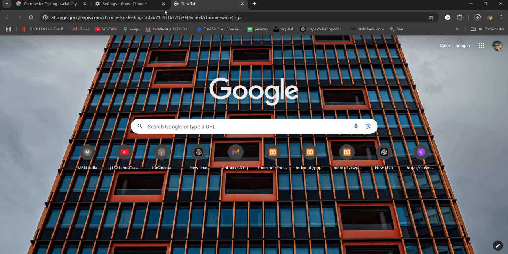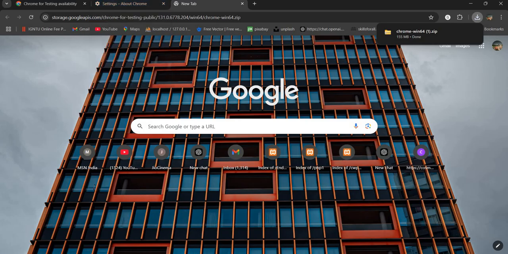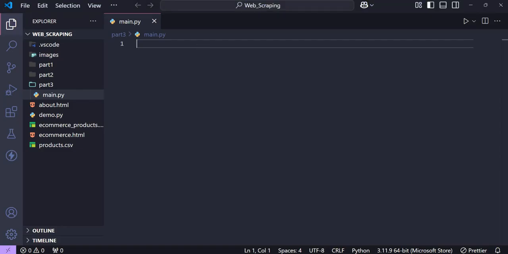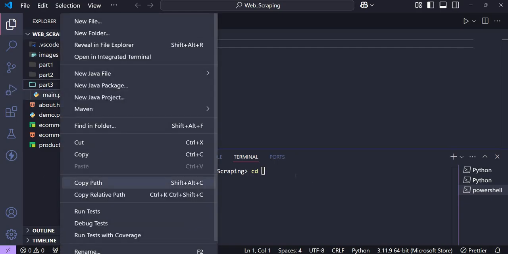As you can see here, when it is downloaded, it will go in your downloads, then scratch, okay. So it will be in zip format, so you have to extract all, okay. After extracting it, you can go to your VS Code, open the terminal, and now come to this directory for this part 3. So I'll just copy the path, okay.